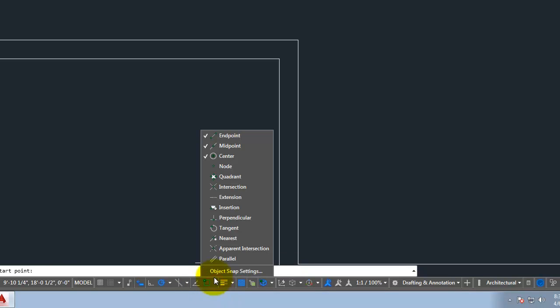And there's a little flyout menu, a little tiny triangle, that can choose which object snaps are on. So right now I have endpoint, which means any end of a line it will snap to. Midpoint, any center of a line it will snap to. And center of a circle, it'll snap to that. There are a lot of other options that are out there.